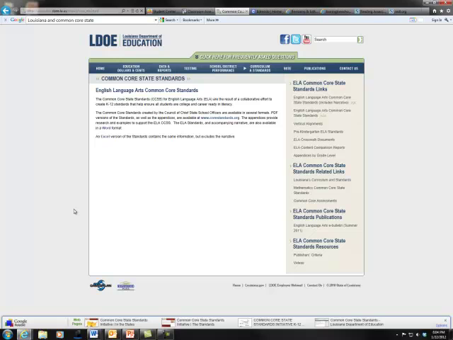Your text talks about this as a beginning point, a map, so to speak, with regard to knowing what we're assessing, when we're assessing, and what types of assessment we need to consider. So in Louisiana, your state has adopted the Common Core State Standards, and here's a beginning place for that.